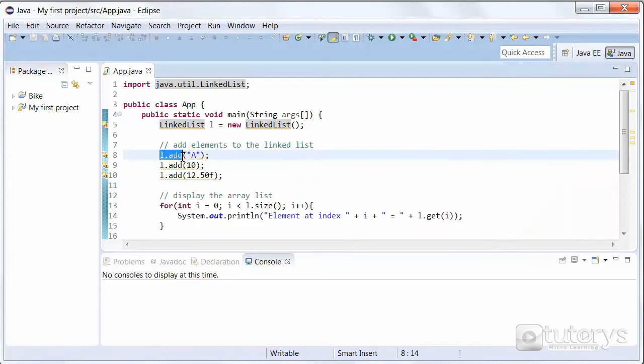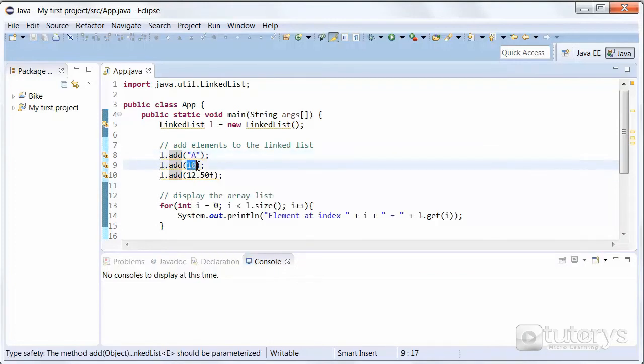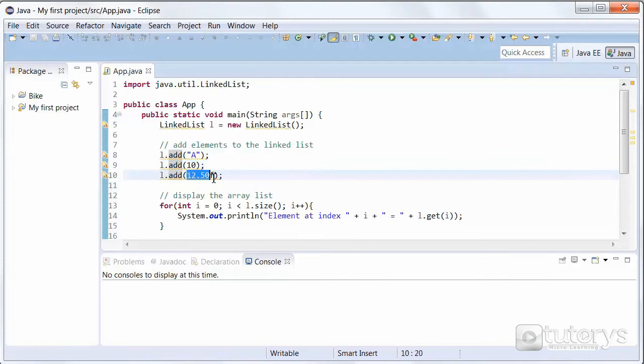So l.add, L is the name of the linked list. So l.add. Then we're in this case adding a string type for the letter A. Here we're adding an integer type 10 and finally a float type 12.50f. So remember, a linked list can accept any types of objects. So that's why we can do that here.